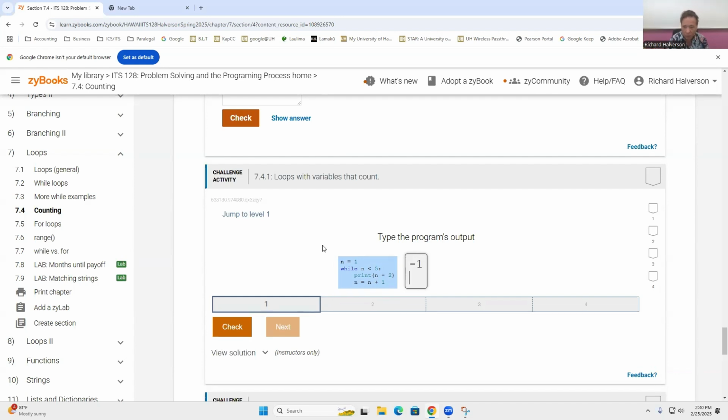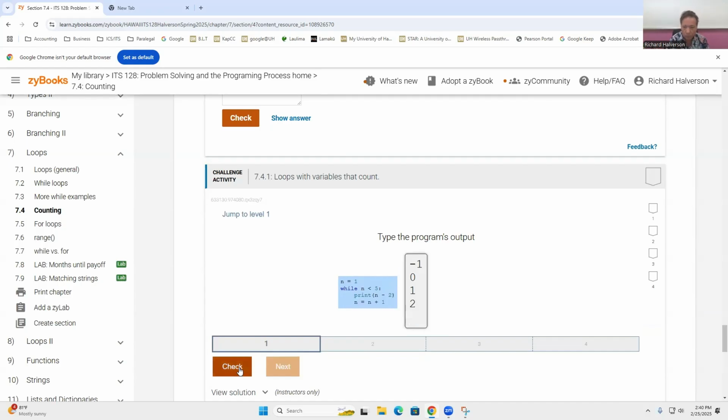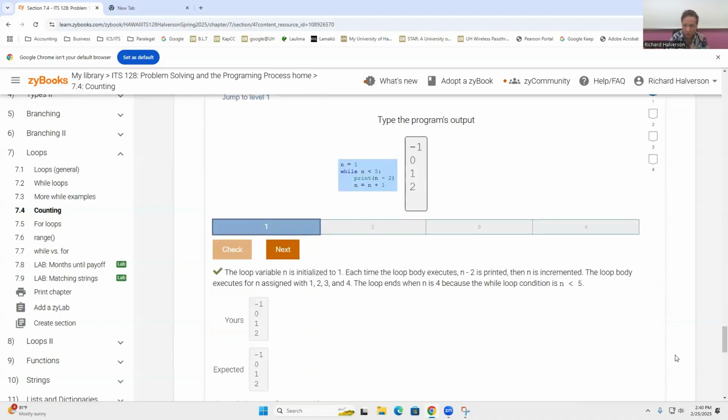And then it's going to print 0, because n is equal to 2. Then it's going to print 1, and then it's going to print 2. See that? The first time it's going to print 1 minus 2, and then it's going to add to n. So then it'll print 2 minus 2, then 3 minus 2, then 4 minus 2, and then this is going to make n equal 5, and then it's going to quit. So let's see if this is correct, and it is.